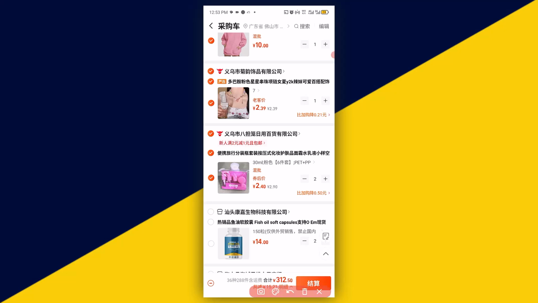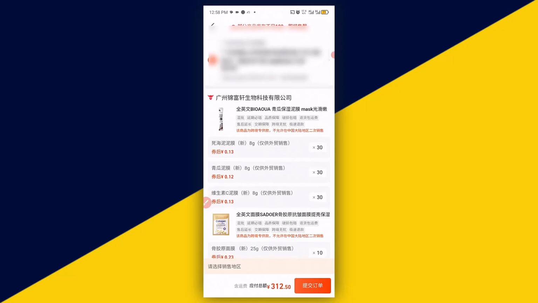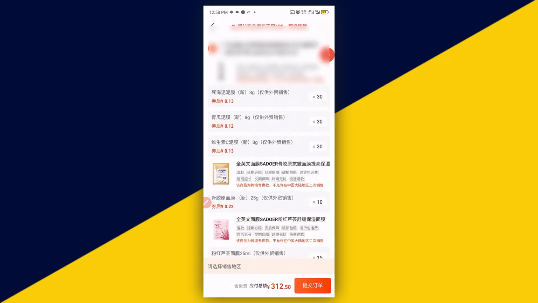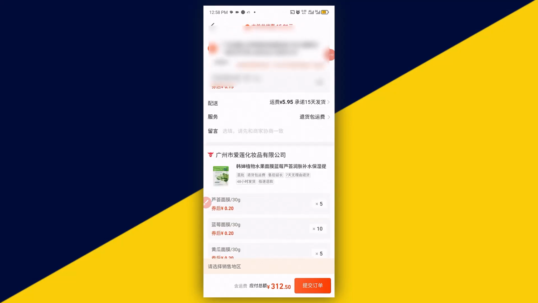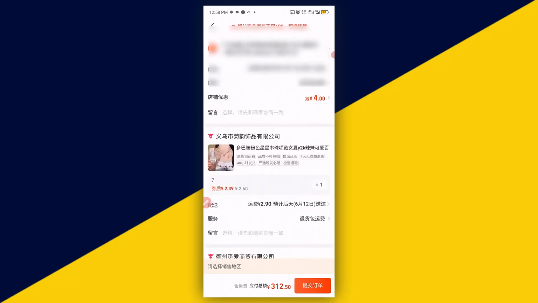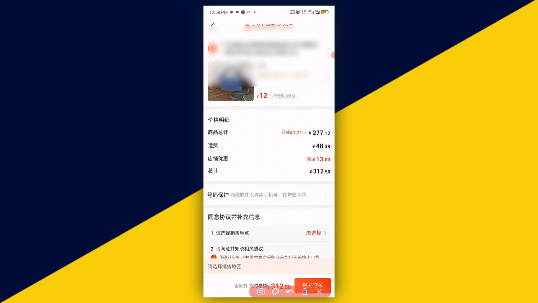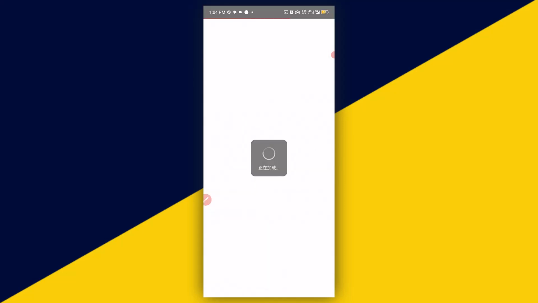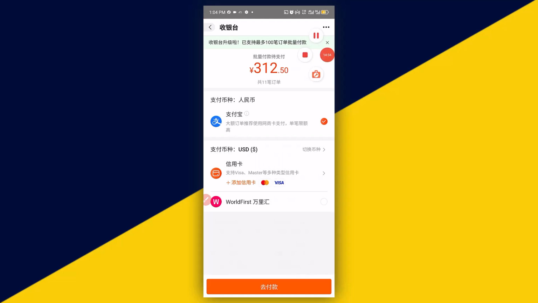Next thing we want to do is to click on here to proceed to checkout. Just like so, you can see all the products right here. Scroll down right here and review everything. Next thing we want to do is to click on here to proceed to payment. So just like so, I'm paying the sum of 312.50 yuan. Next thing I need to do is to click on here to proceed to checkout.